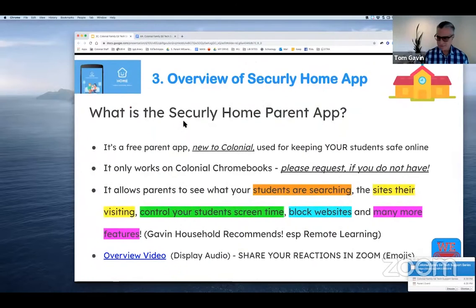All right, this is what I'm excited about. We actually had a few of you ask about it last week, so I hope you're just as excited as I am. So for tonight, the purpose of our Parent University is to give you a clear overview of what is called Securely Home Parent. It's an app that you can download on your smartphone, and it's designed to keep your students safe while they're online.